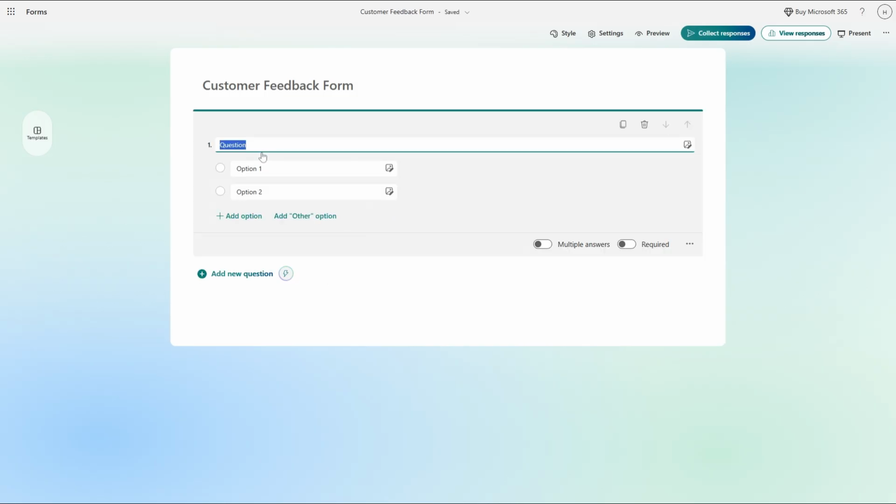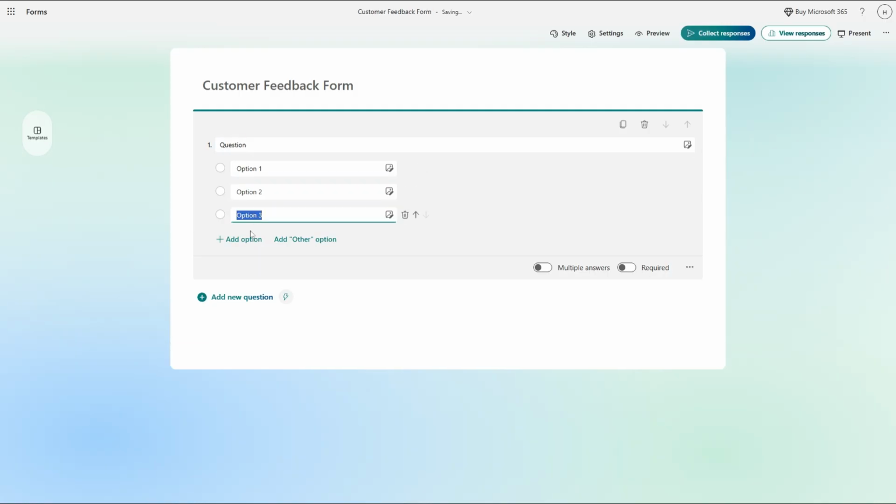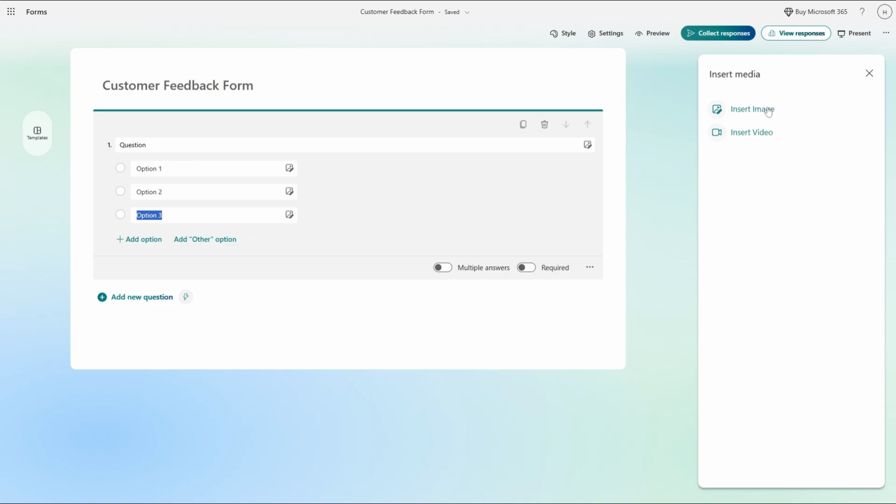So first we have the choice-based question. As the name suggests, this will be a question with multiple options, and you can add more options over here. And if you click on this image icon, you can also embed an image or a video into this question itself. And you can also do the same for the options and turn this into a picture choice question.